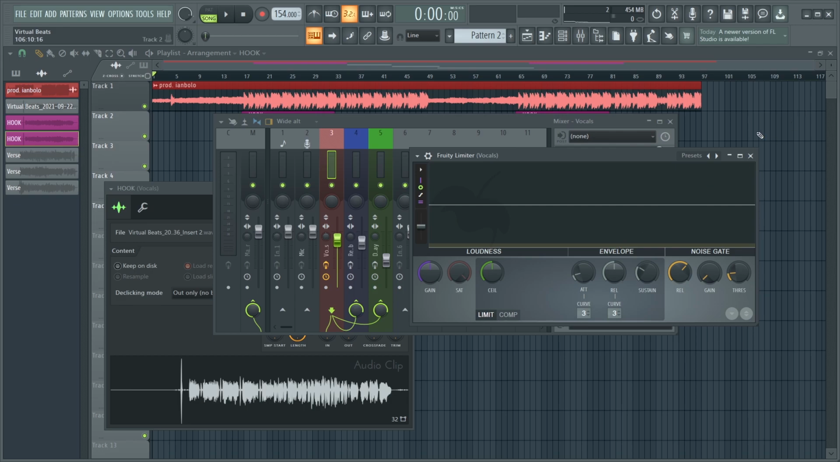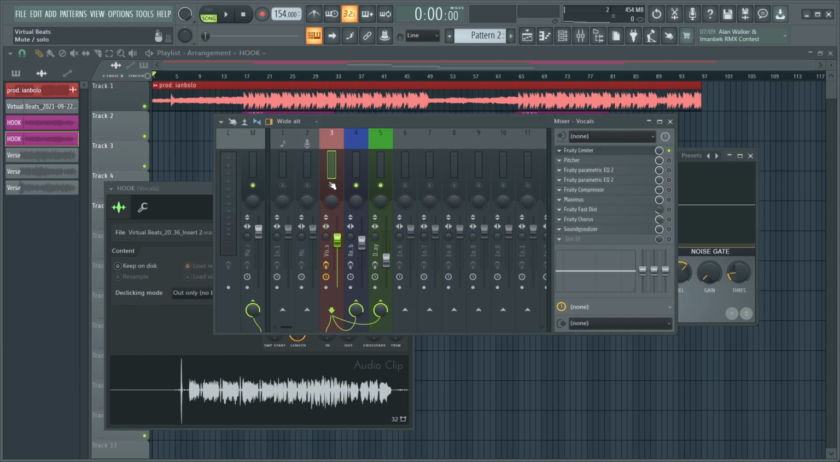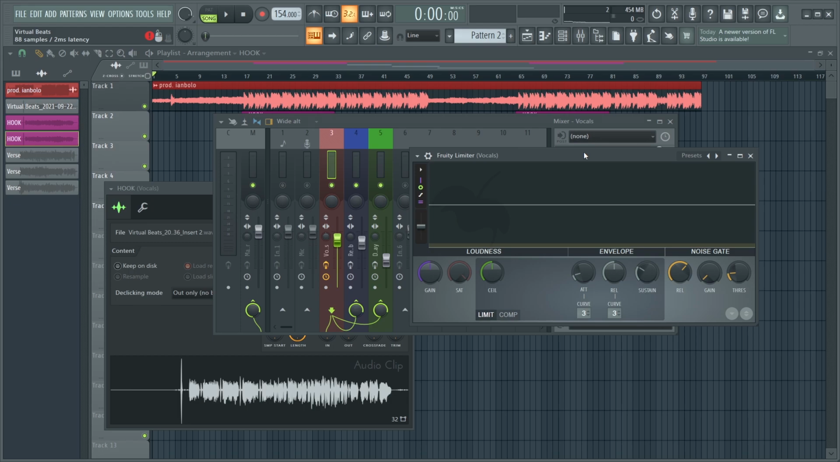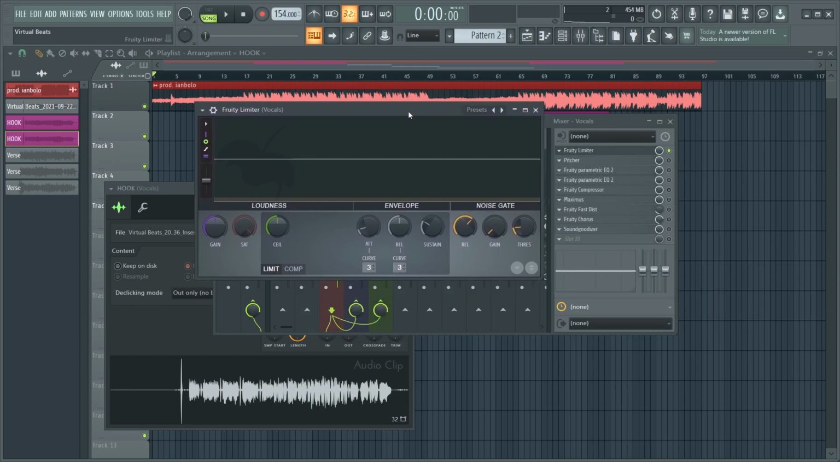The way I have this limiter set is, let me go ahead and solo this out real quick, so it gets all the little air noise in the back.